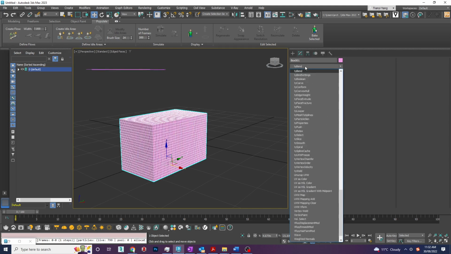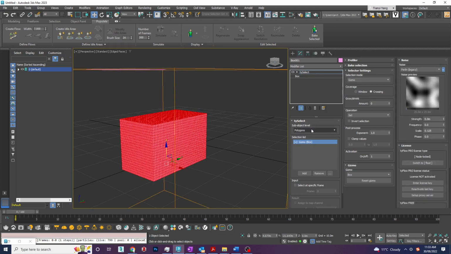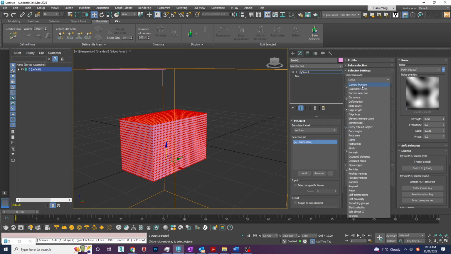The other one I do want to introduce to you, let me add more polygons to that, is the Tyselect. Tyselect is just a bit more advanced than the normal select. Under the sub-object level, it is exactly the same as your other Edit Poly. You have vertices to elements, just different selection modes. And you can find the selection settings here.